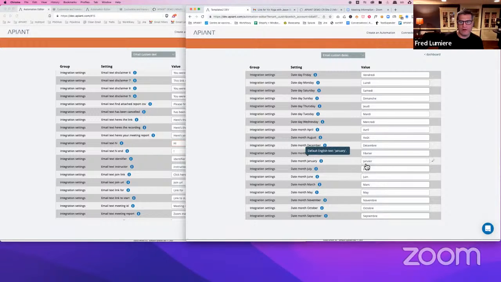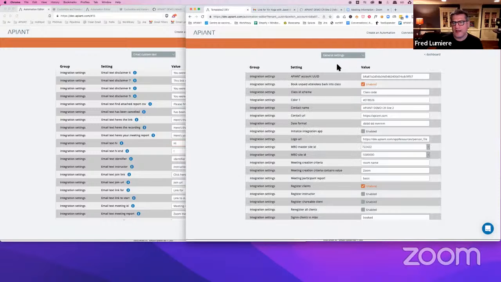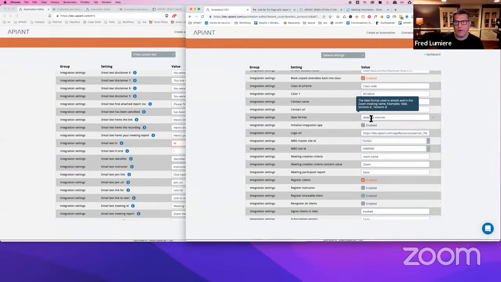Okay, so January in French is janvier. Wednesday is mercredi. Okay, Septembre, Octobre, you get the idea. You can also change in your general settings, you can also change the date format. So if you didn't want to show month, day, year, you could change that any way you want as well.